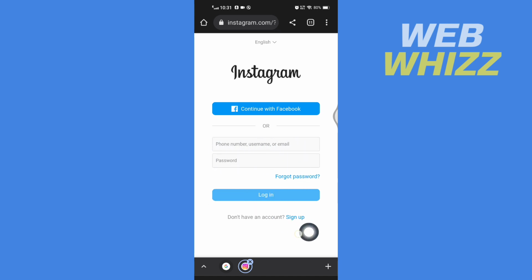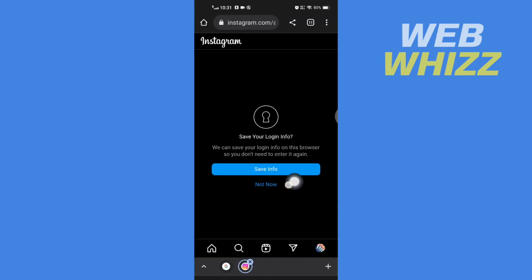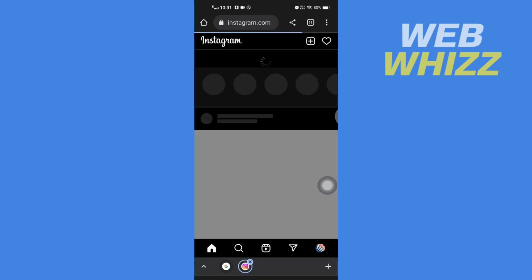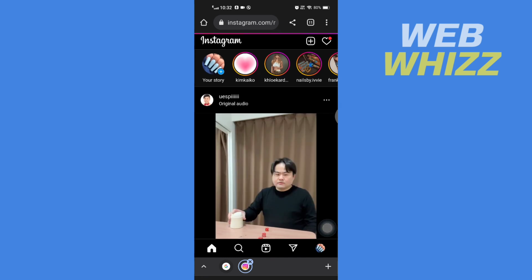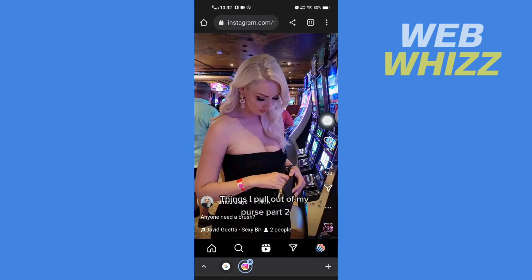So let me log in quickly. So now after you log in, if you want to save info, you can tap on save info. I'm just gonna tap on not now. And now go to Reels. And now wait for the reel to load.